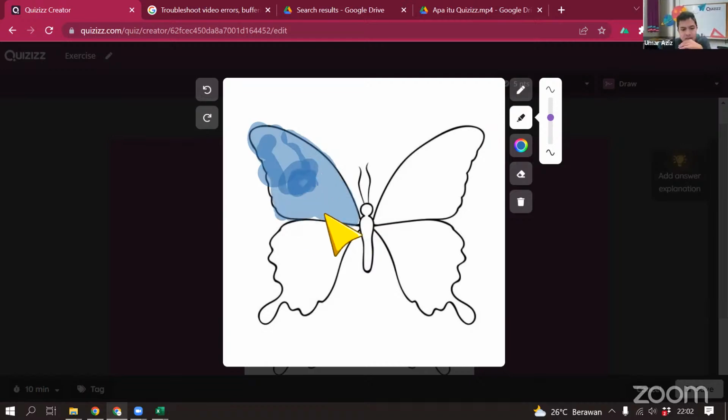I already explained twice. So anyway, this is how to color the image. This simple. Anyway, it is easier to use a mobile phone, yeah, to draw, rather than using a mouse like this.